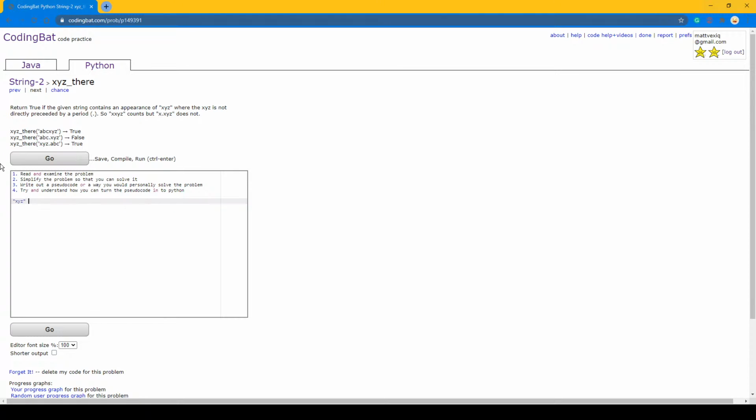So we can look at these cases over here. We can see preceded. What does that mean? Well, preceded means that the XYZ comes after a period, right? So it'll look like this inside the string. So we have these two cases, right? CodingBat actually does a great job of simplifying this problem down for you.